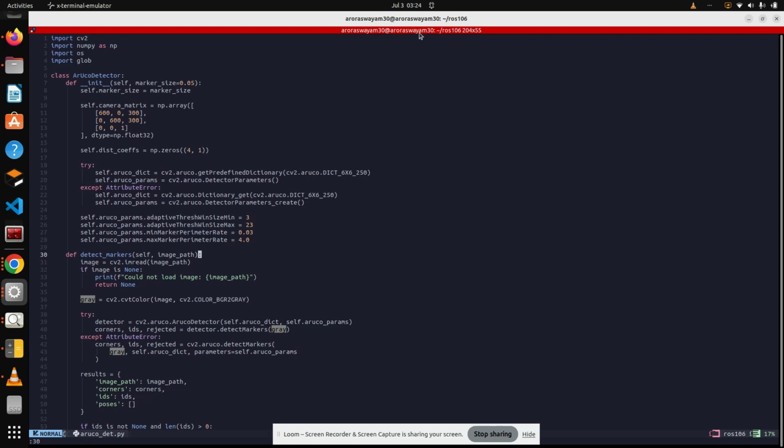Now comes the most important function of our code, the cv2 ArUco detector function. It is an inbuilt function. It takes in two parameters: our ArUco dictionary, which, as I have shown you, is our 6x6 dictionary, and the ArUco parameters of that dictionary. It takes these in and gives us three things as output. These three things are corners, IDs, and rejected.